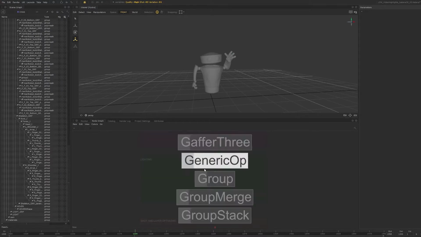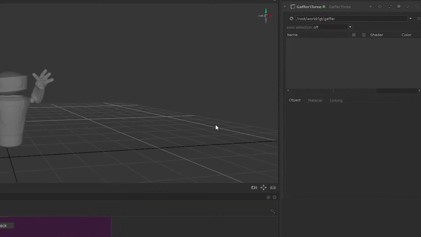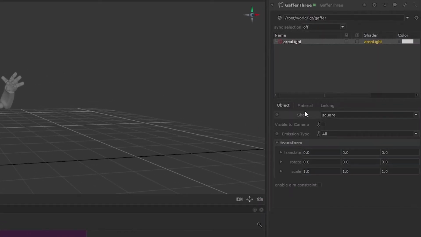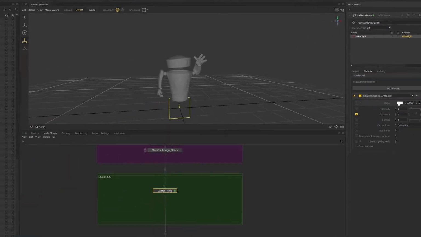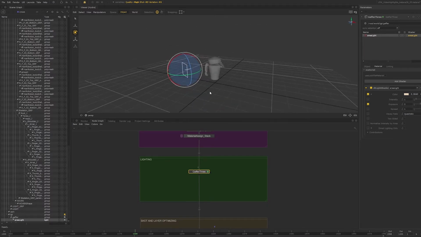On the previous iterations of Katana, after creating a gaffer node, we would go in the Parameters tab, right-click, and create a new light. From here, we can change the usual parameters such as color and intensity. Then we will go back to the viewer, translate and rotate the light while watching the changes happen in the Monitor tab.